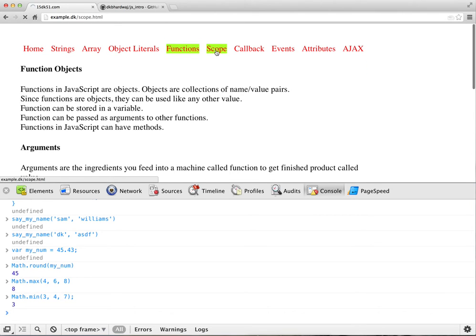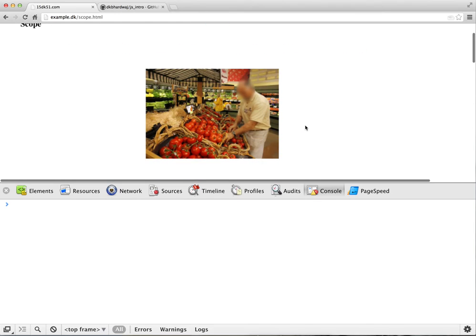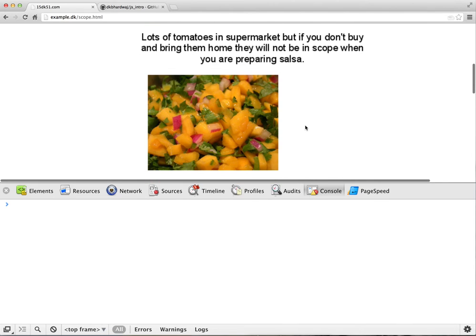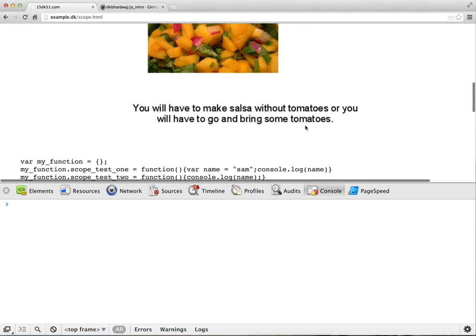Next is scope. Scope is very different in JavaScript from other programming languages. Scope in general is, say there are a lot of tomatoes in the market and you forgot to bring the tomatoes. So when you're making salsa, you don't have tomatoes in the house. So you will have to make salsa without tomatoes, or you will have to go and get the tomatoes.